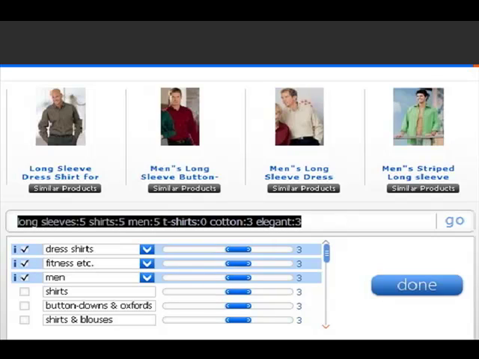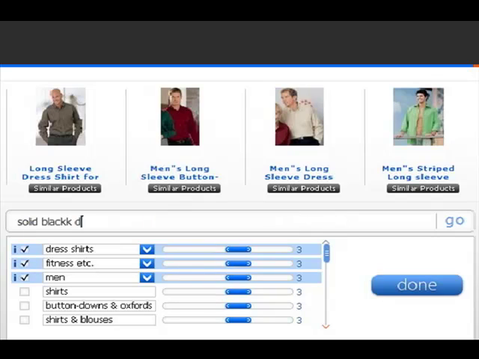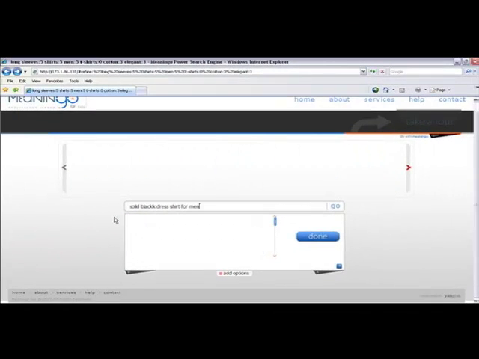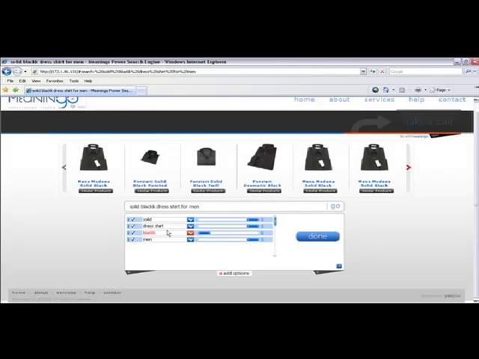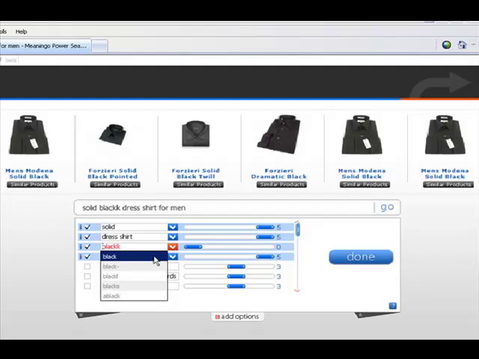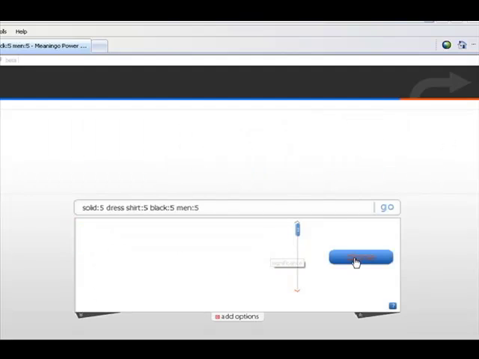While I continue my search for shirts, I can type any query I want in the search box. Solid black dress shirt for men. Oops, I just see I made a spelling mistake. If the meaningo engine identifies a spelling mistake, it will indicate that by a red label. Clicking on the red arrow button opens a pop-up menu, which helps me select the right form.